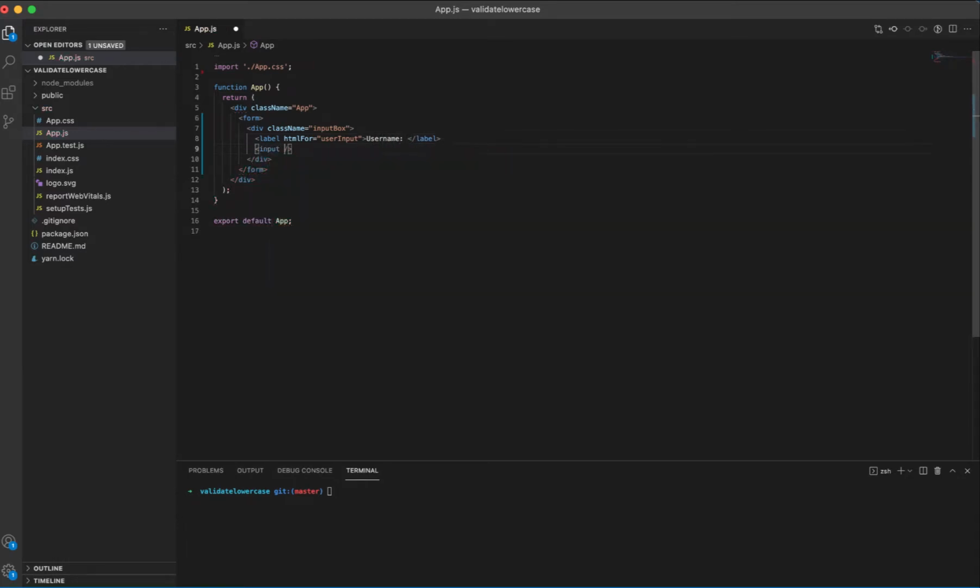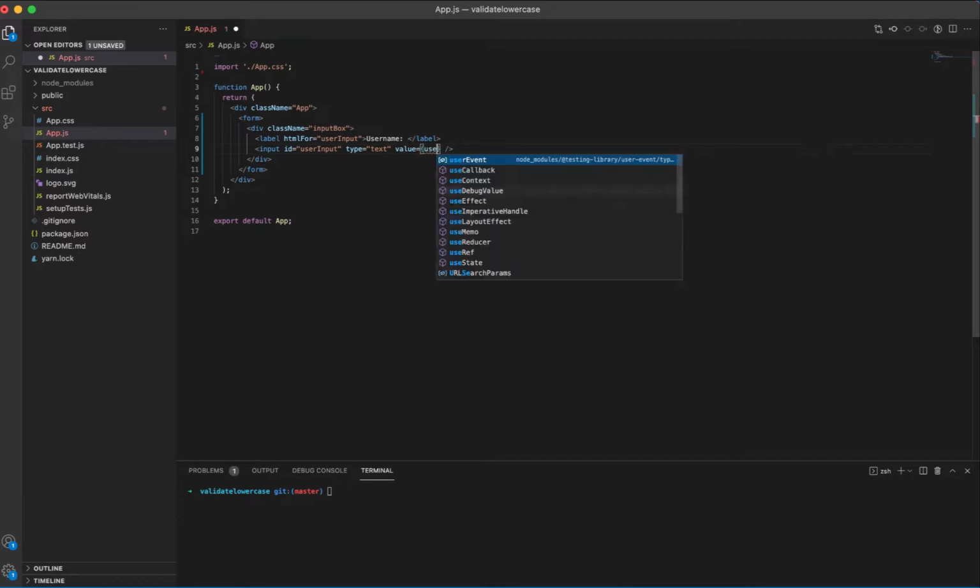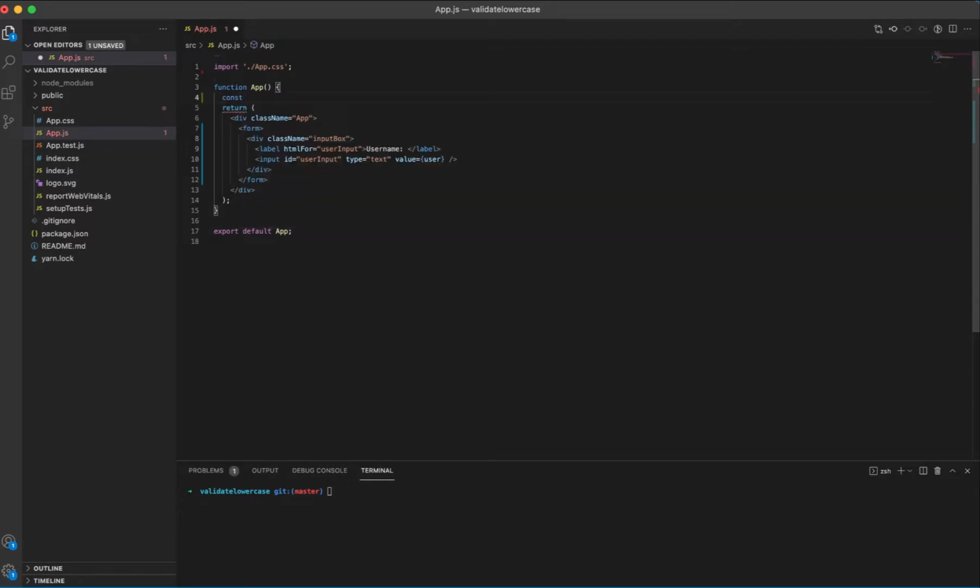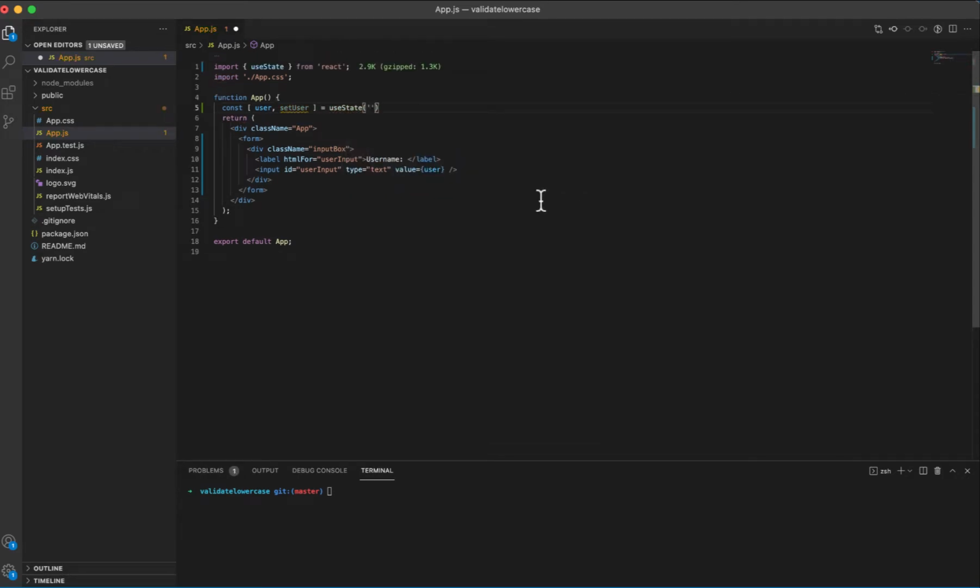After the label element, we will create an input element of type text with the ID similar to what we have given in the htmlFor, that is user-input. We will use the useState hook that is provided by React. After the input element, we will have a button of type submit, which will basically submit the form.